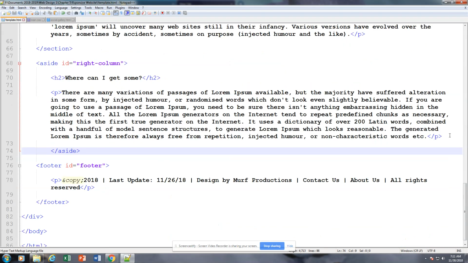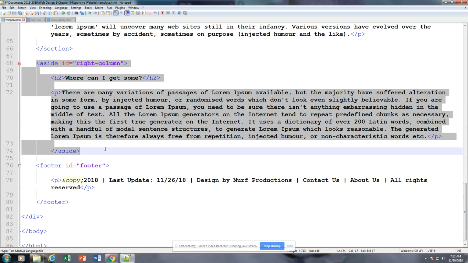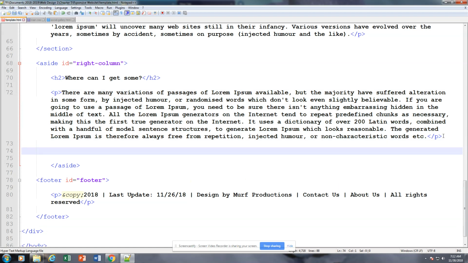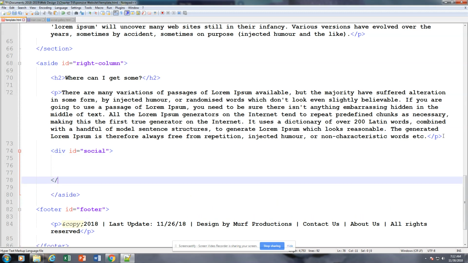after the paragraph. Yeah, we want it inside our aside section. So I'm going to hit enter twice, and I'm going to put in a div tag because I want more control of my table. I am going to ID it as social, so I know that's my social media. And then I'm going to close out my div tag. So I have that set up. I'm going to save that.